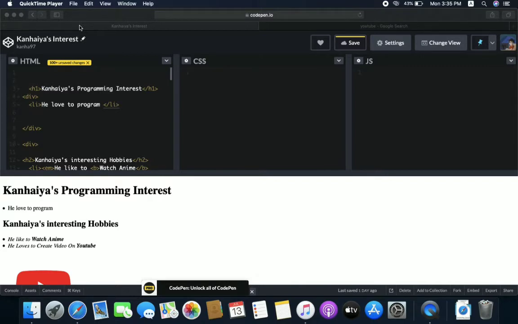First thing we will do, we are going to give this heading color and background color, and give it font size and alignment. How to do this? As you see here in the HTML program, we have used a heading tag for showing this line, that is Kanhaiya's programming interest. So let's try it out here.